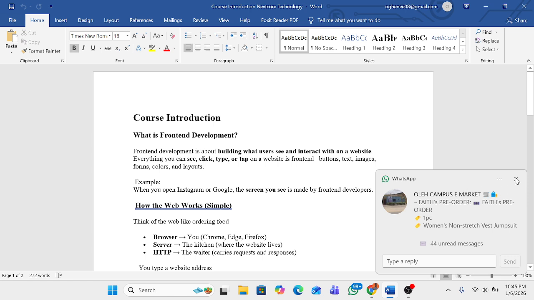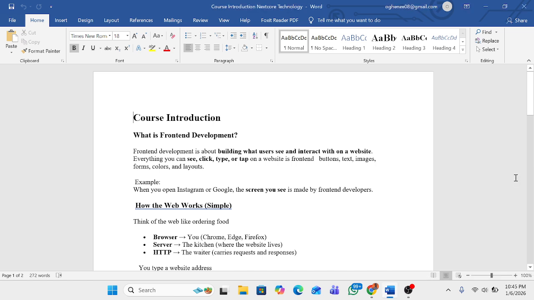Yeah. So everything you can see, everything that you can click, everything that you can tap, everything that you can type on the website is front end. For example, the buttons, the text, the images, the forms, the colors, the layout that you are seeing, everything that you are seeing is the front end. Another example is Instagram or Google. You are familiar with Google, Instagram, TikTok. Everything that you are seeing is made by front end developers. Do you get that?